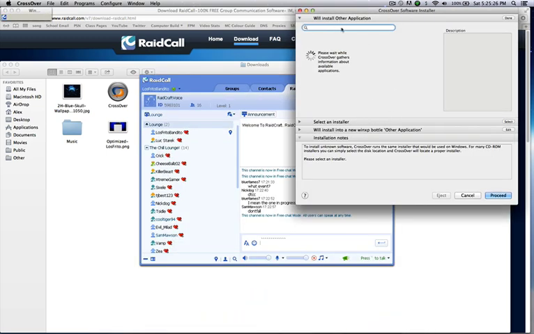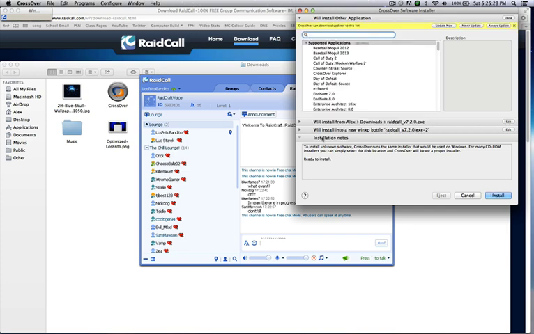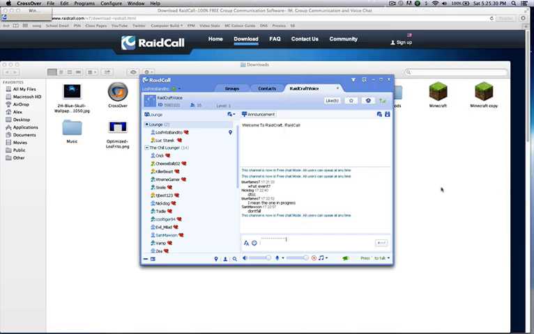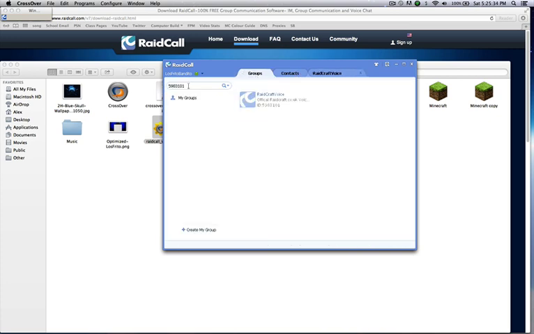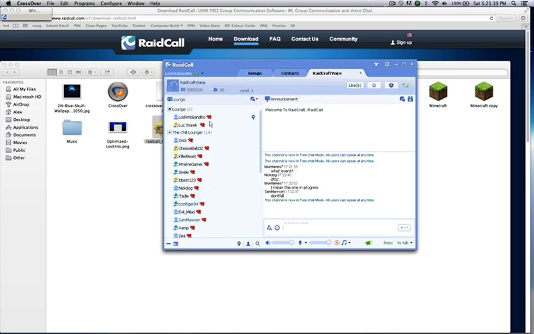And then it'll say it will install another application, please wait. And then you hit install. I've already installed it, so I'm not going to do that. And then you get into here, you search groups, and then you search this number. This will be in the description. And then you get to here, and yeah.